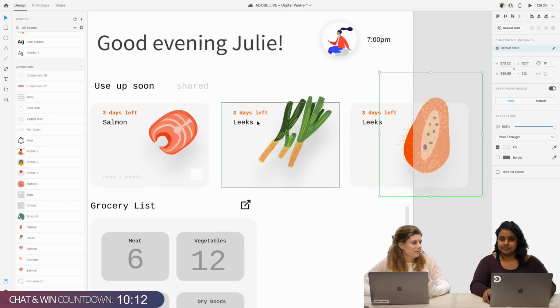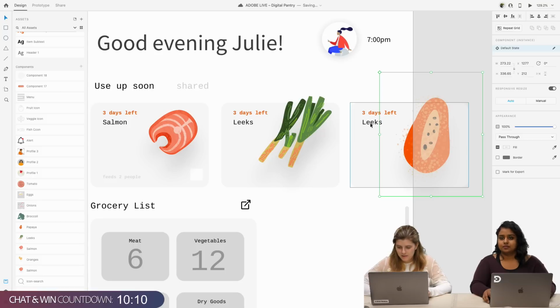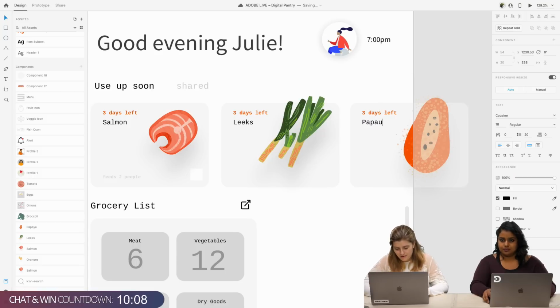So I'm just going in here and I'm making those expiration notifications, so you know how much time you have left for each of these products. So we have a papaya here, and then let's make this 1 day left.